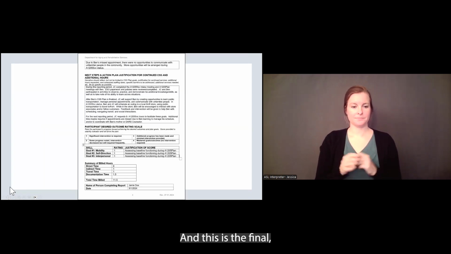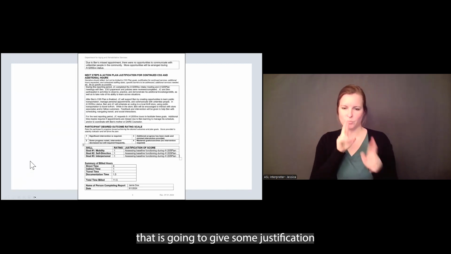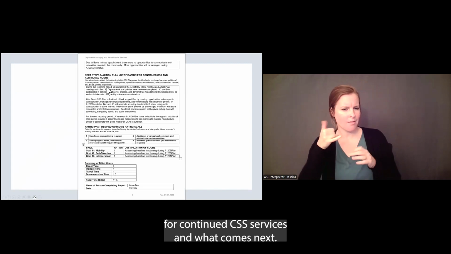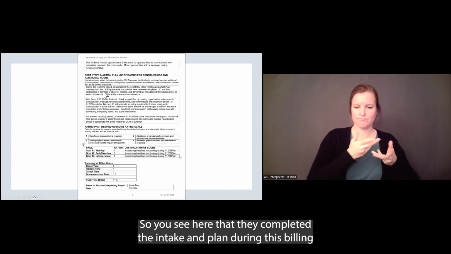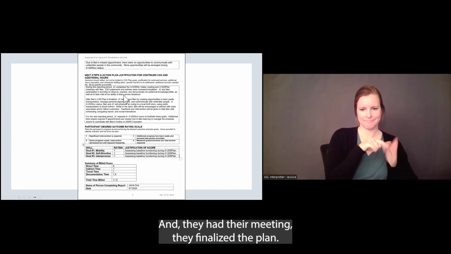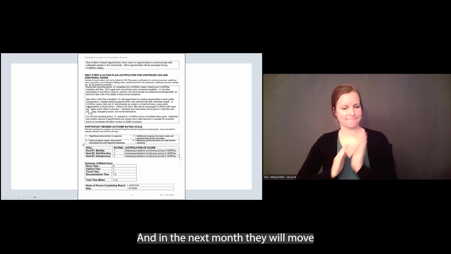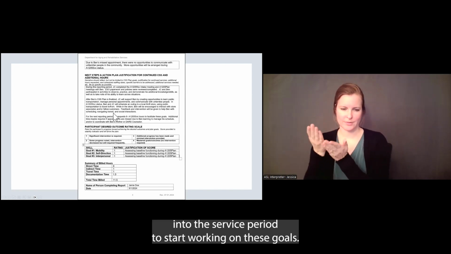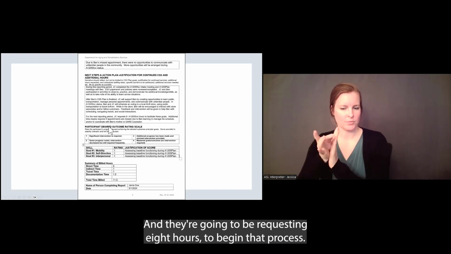And this is the final page of a sample report that is going to give some justification for continued CSS services and what comes next. So you see here that they completed the intake and plan during this billing period, and they had their meeting, they finalized the plan, and in the next month, they will move into the service period to start working on these goals, and they're going to be requesting 8 hours to begin that process.